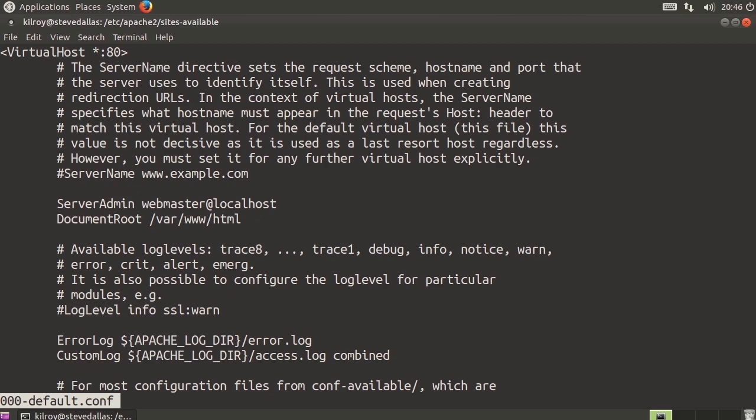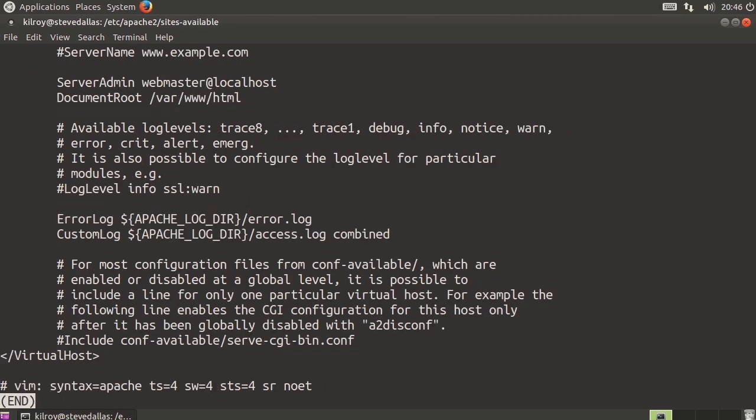So we've got a virtual host that says basically every IP address on this system that's listening on port 80 is going to use this configuration. So we've got a server admin, and it tells us where the document root is. The document root is where all of your HTML pages, all of your PHP, anything that is actually going to be served up by your web server is going to be located somewhere underneath your document root. We've got error log, custom log, and really that's kind of about it.